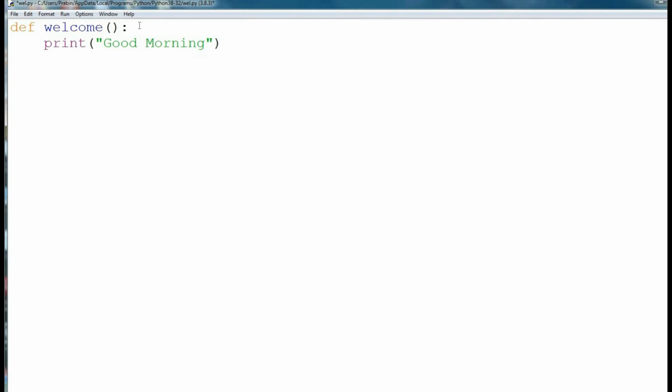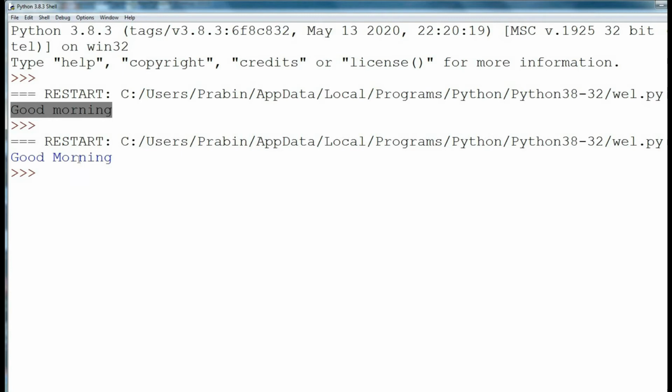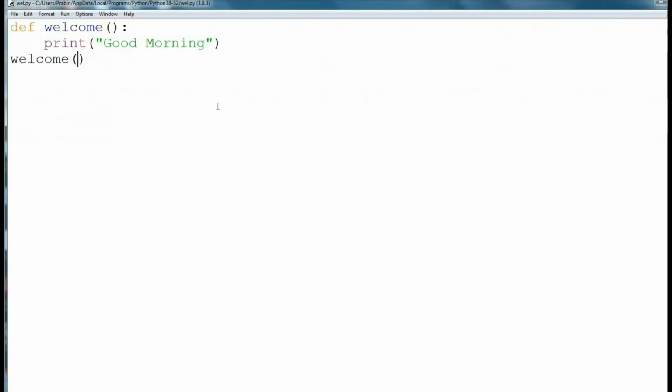A function has no purpose unless it is called. So I'm going to call this function by its name. So we'll be giving welcome of. Now execute this program, which displays the result as good morning. So we have seen how this parenthesis is left empty.